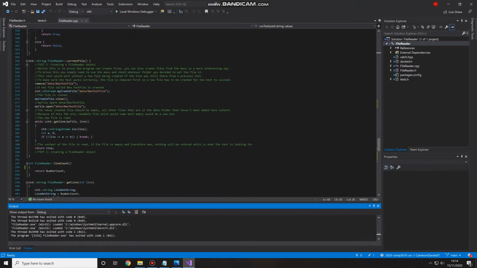This wants to see if I can create a new file. So first of all, we remove the file, because this thing will constantly create the same file again. If we didn't remove it first, it wouldn't be a fair test, because it wouldn't be creating a new file, it would be creating the same file again. So first we remove it. Then we create the file, data/new test file. Then we close that. Then we open it again.